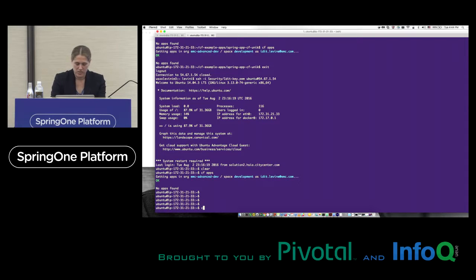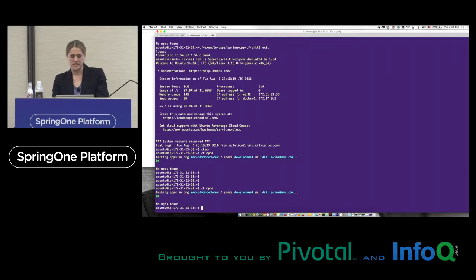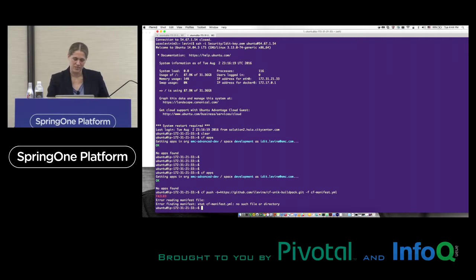So what I'm going to do right now is cf apps. You will see that I don't have any application running. So now I'm going to do cf push, and look what I did here. I'm just giving the buildpack that I want with -b, and the manifest that I want to run. That's simple, and I'm running it. And it failed. Why? Because I'm not in the right directory. Sorry, guys. There's no manifest.